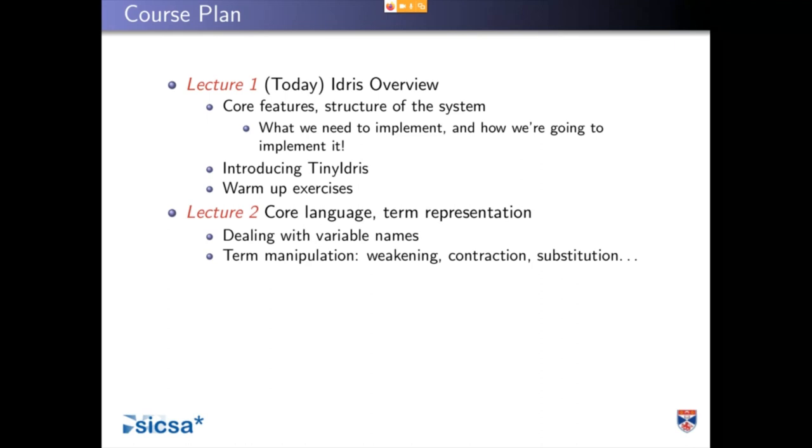Today I'm going to overview the system, just a bird's eye view of what's going to happen. Tomorrow we'll get into the core language. We'll learn the most important thing, which I think if you've been following the summer school throughout, you'll have learned a lot about this already. So how to deal with variable names. You'll already know that is hard. You'll know why it's hard, and you'll know a little about how to deal with it. So I'll show you Idris's take on it, the Idris 2 implementation's take on it.